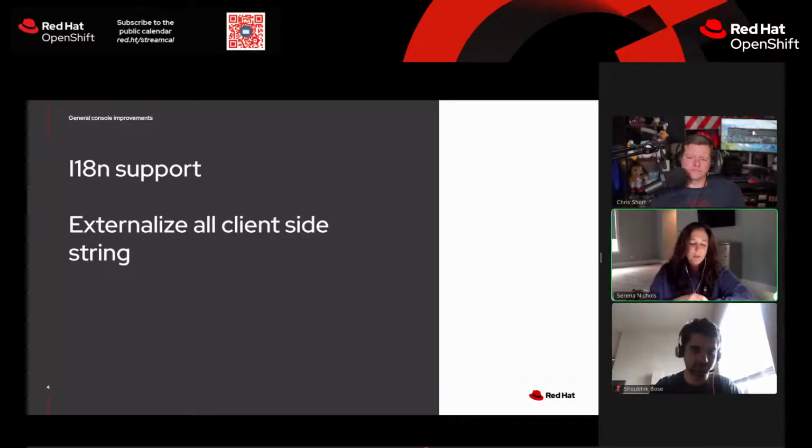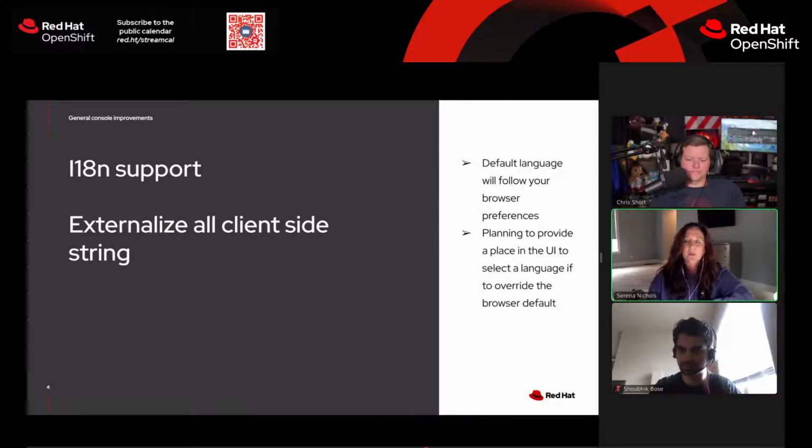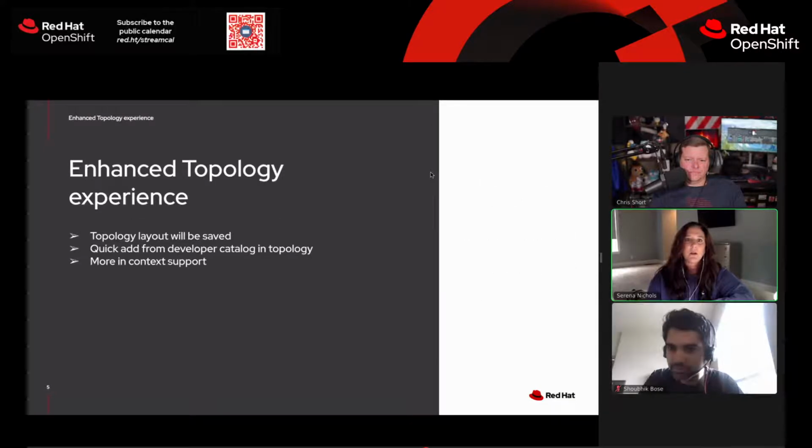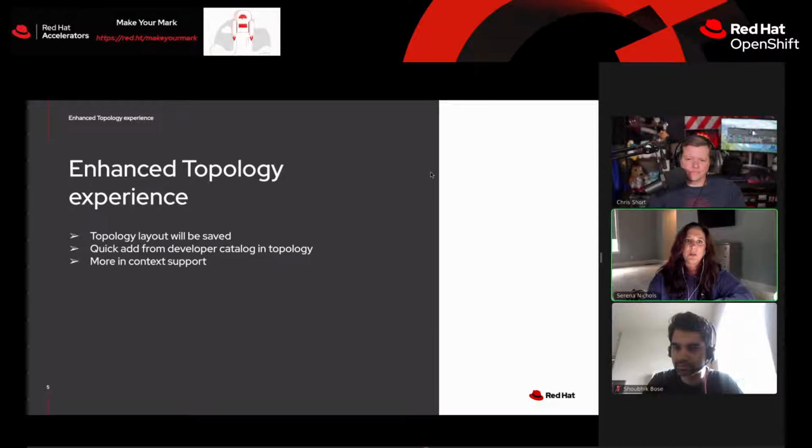So some of the things that we're doing is i18n and support. We're externalizing all client-side strings, and that work is already in process on both the admin and the developer console side. That will be really helpful and useful to get more users acclimated in seeing things in their own language. The next thing that we are looking at is additional enhancements to the topology experience.